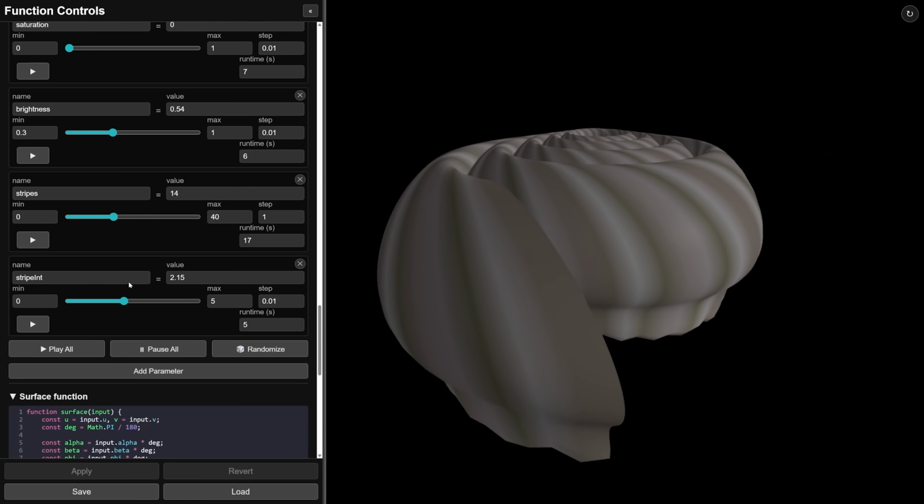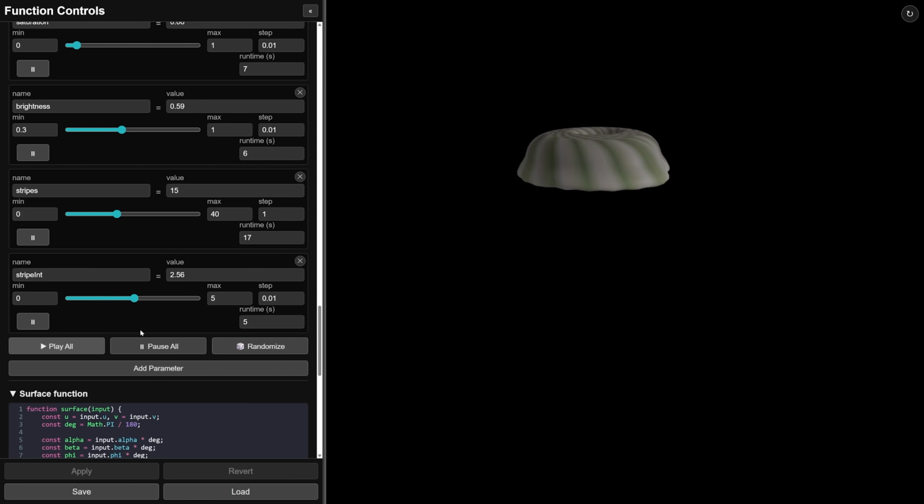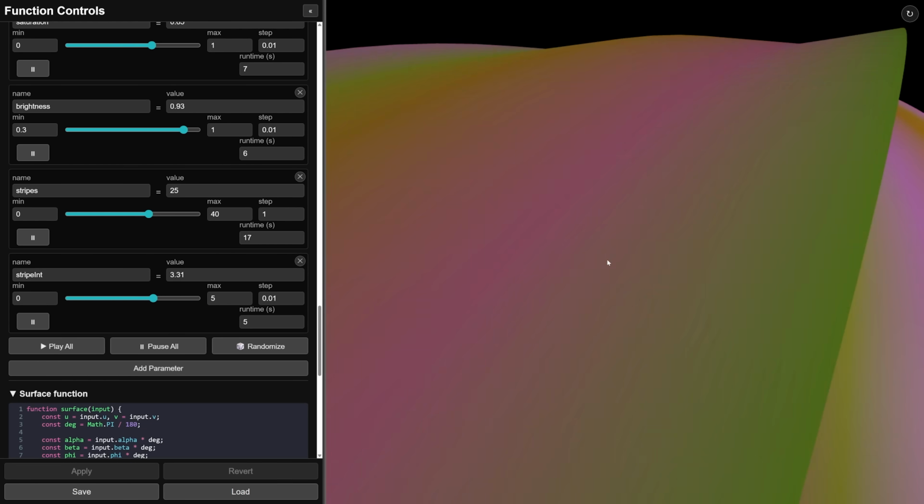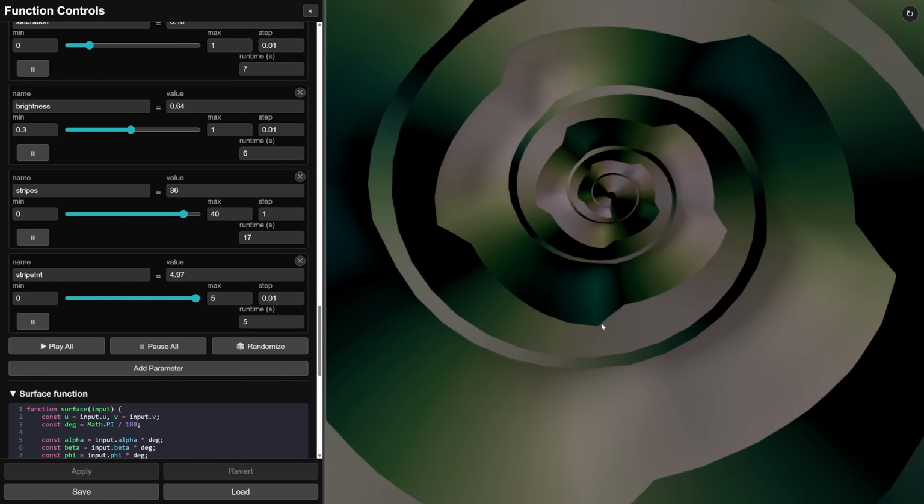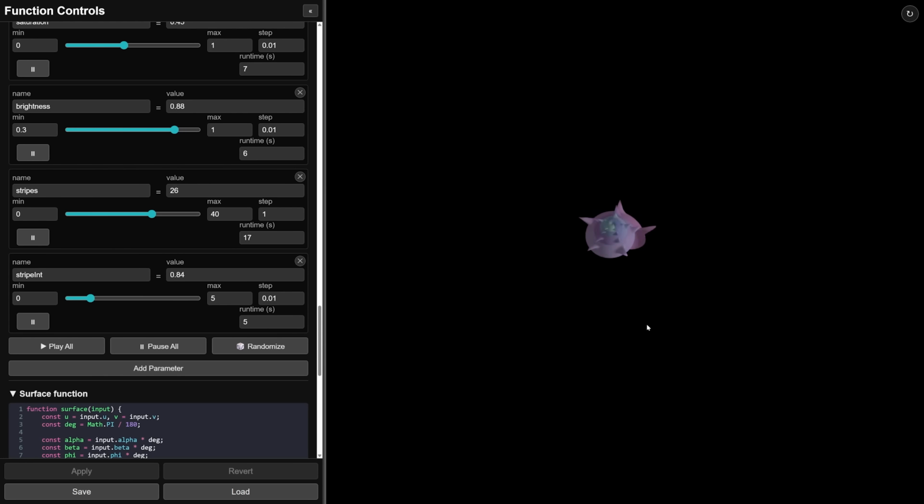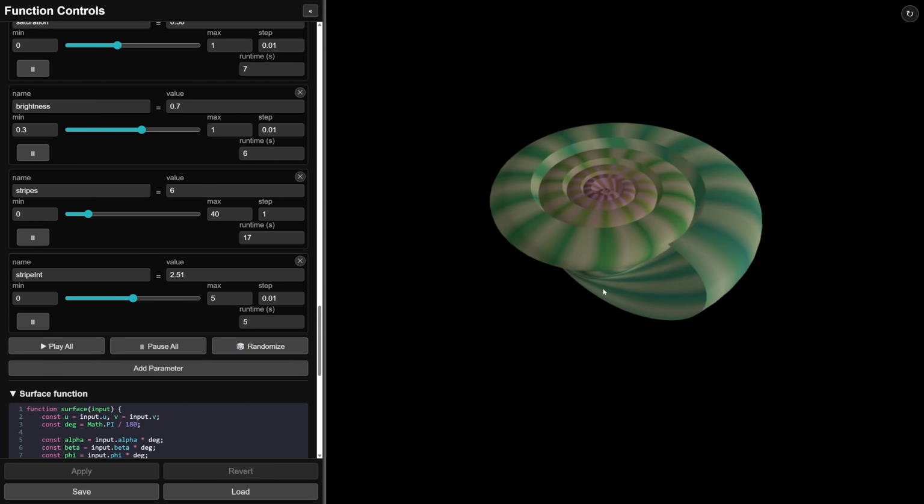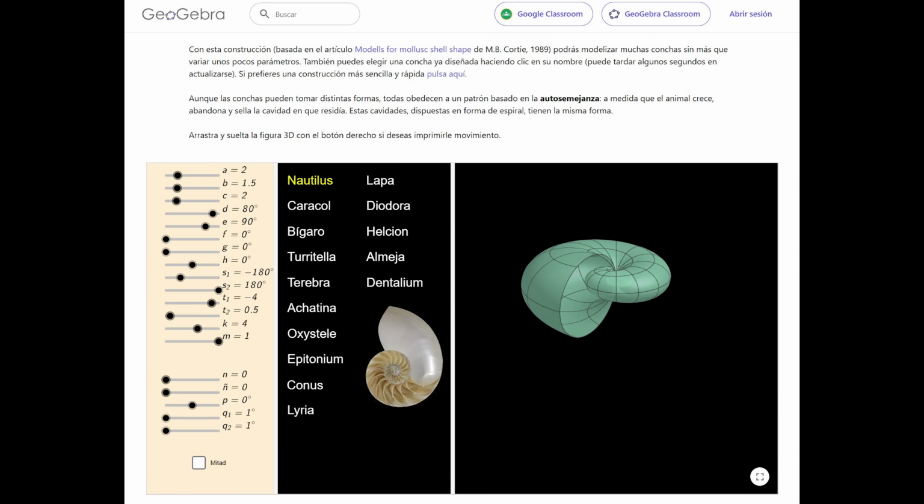We can take a tour of shell space by walking through all the parameters simultaneously. Trippy. It's a little overwhelming, actually. By the way, I stole these equations from a very cool website that you should go check out.